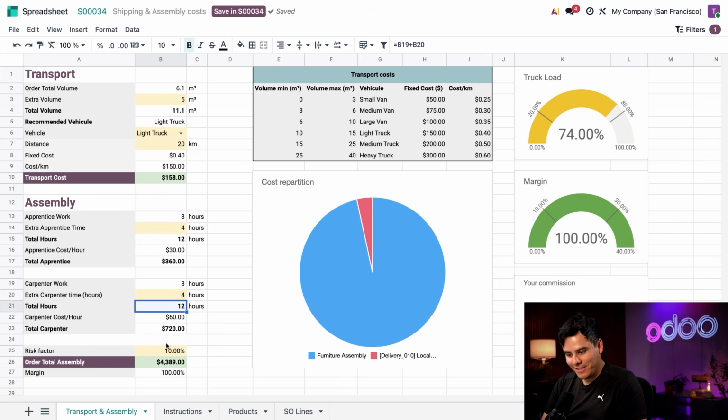So now you're going to see our total time and our other fields have gone up with each of these changes. All right, now we have our last field, risk factor. We're going to set this to 0. I don't anticipate there being any risk to our carpenters putting together tables in an office, and Azure Interior will appreciate us saving the money. That gives us a grand order total assembly of 3,990 US dollars.